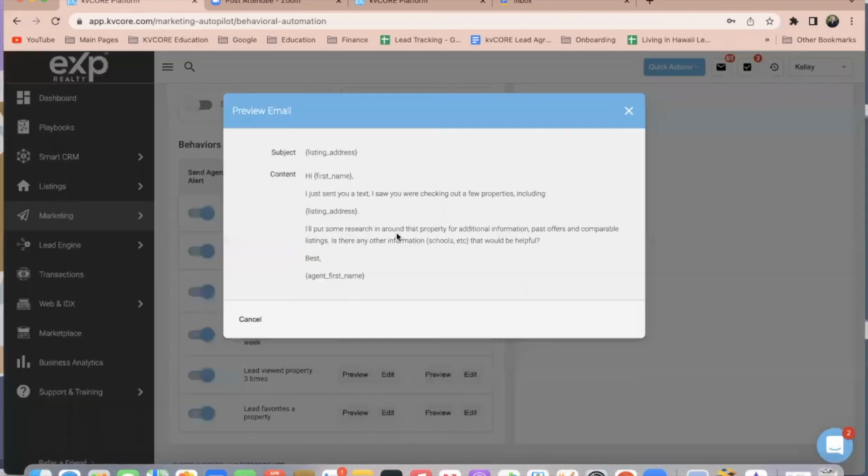So now we have lead viewed property 3 times. Let's see what that says. Hi, first name. I just sent you a text. I saw you were checking out a few properties, including blank. I'll put some research in around the property for additional information, past offers, and comparable listings. Is there any other information that would be helpful?